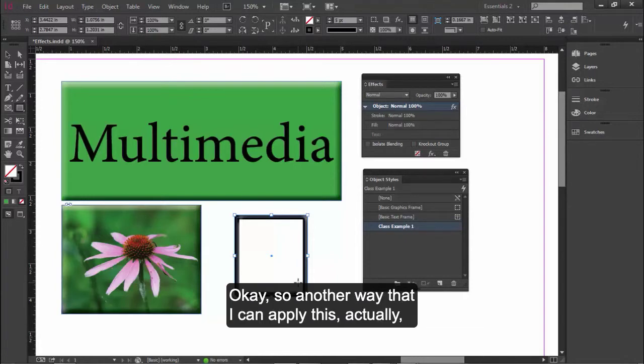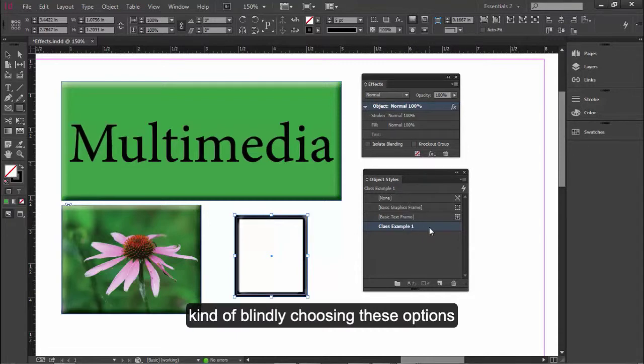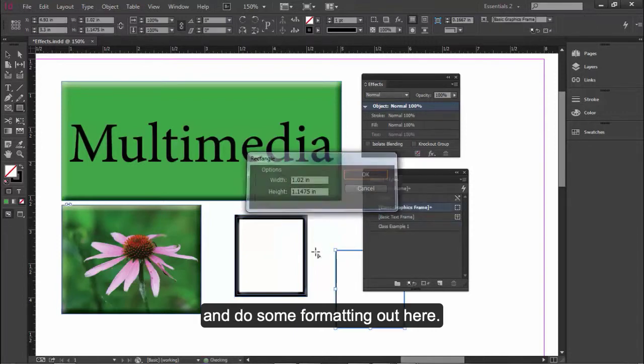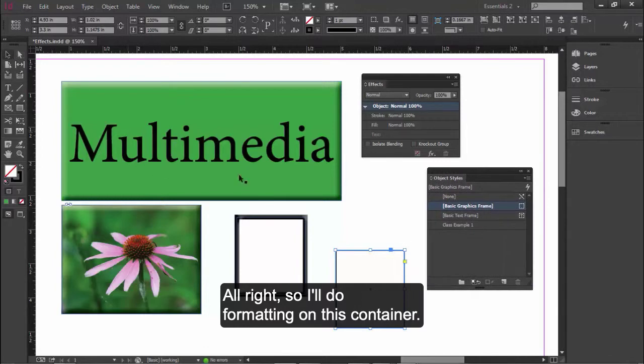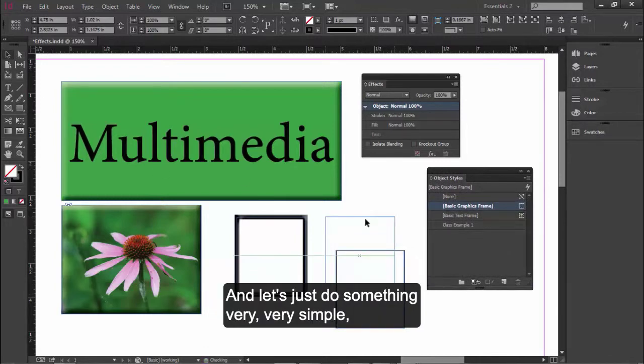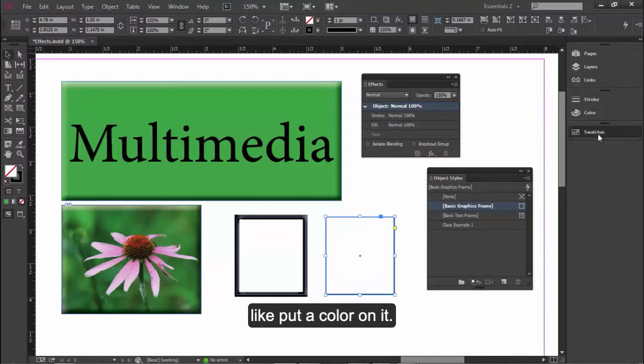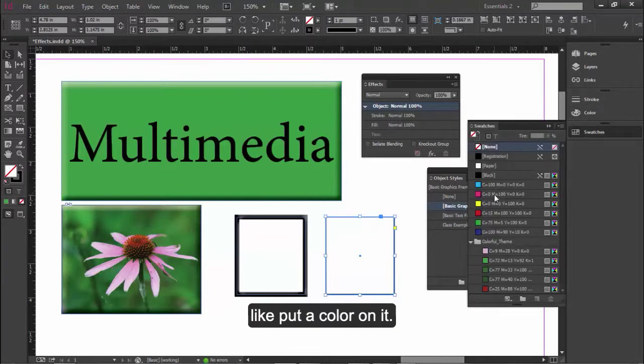Okay, so another way that I can apply this actually is to, instead of just kind of shooting in the dark, kind of just blindly choosing these options by doing a new and getting the box, I can actually take my frame and do some formatting out here. All right, so I'll do formatting on this container, and let's just do something very, very simple, like put a color on it.